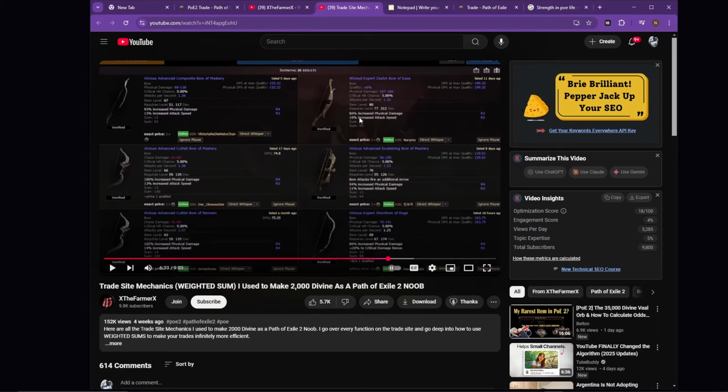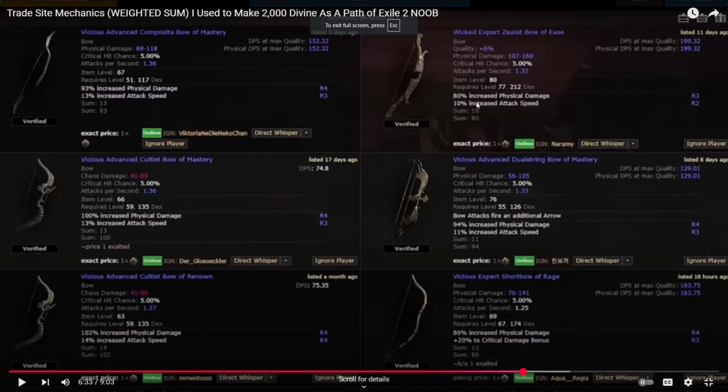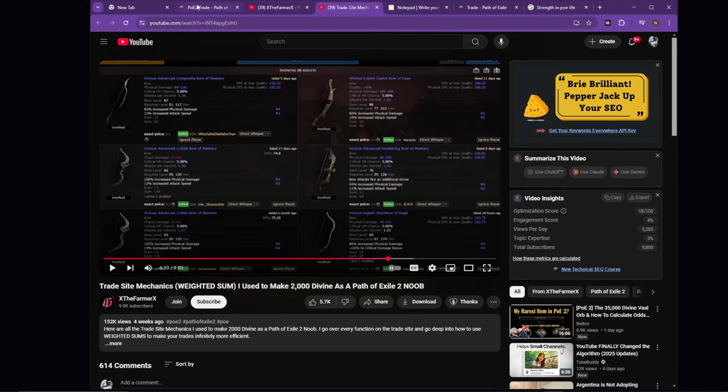here, sorry, it's probably pretty blurry, but maybe if I maximize this, it's a little better. You can see he's searching for increased physical damage and increased attack speed, all of which are pretty well rolled. But he's also got, if you see here, plus 20% to critical damage bonus. So we have more than 2 possible mods, but we can only have 1 prefix and 1 suffix. And so how do you do this on the trade website?